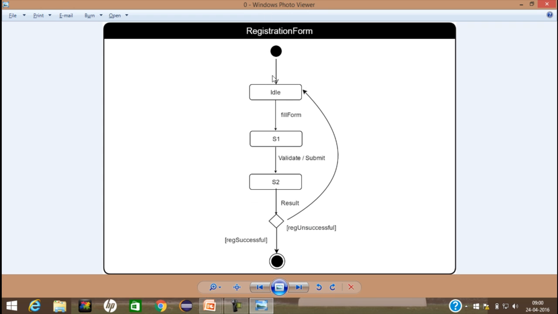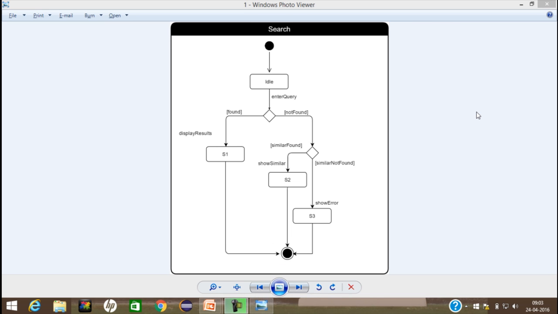Let's start with the registration form. First, the registration is in the idle state. When the customer fills the form, it goes to state 1. Then when the customer clicks on the submit button, it is validated and submitted, then goes to state 2. Then after the validation is checked, registration is successful or not. If unsuccessful, then it goes again to the idle state, and if successful, then registration is successful and it goes to the termination state.